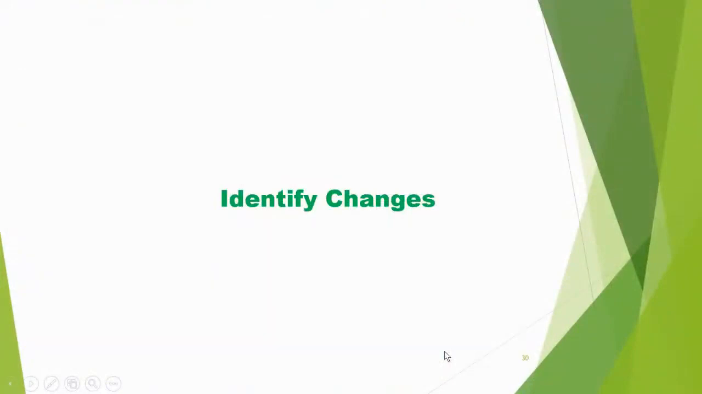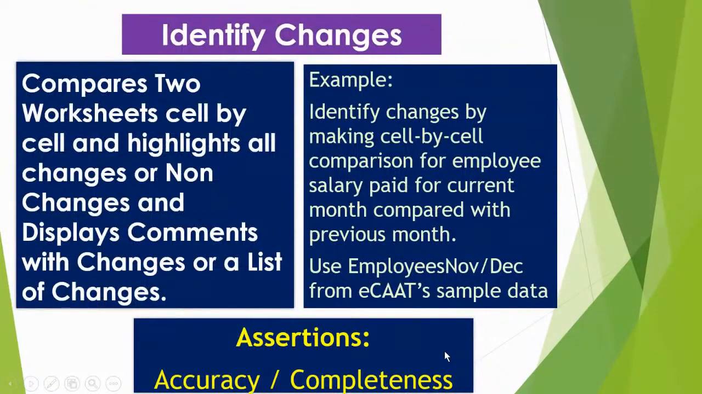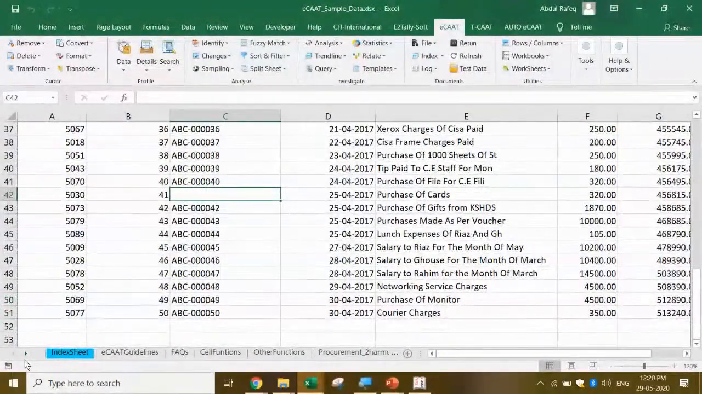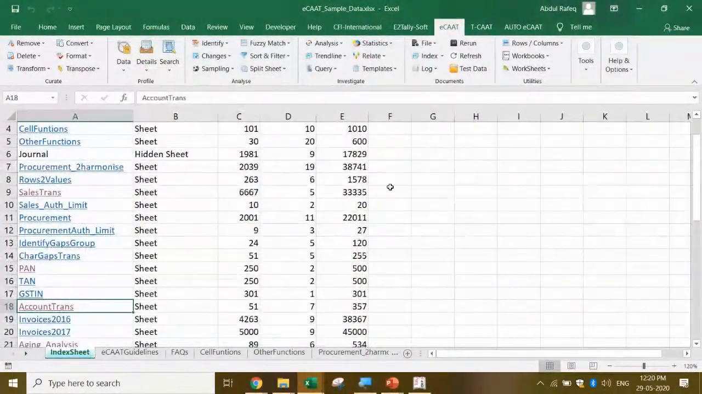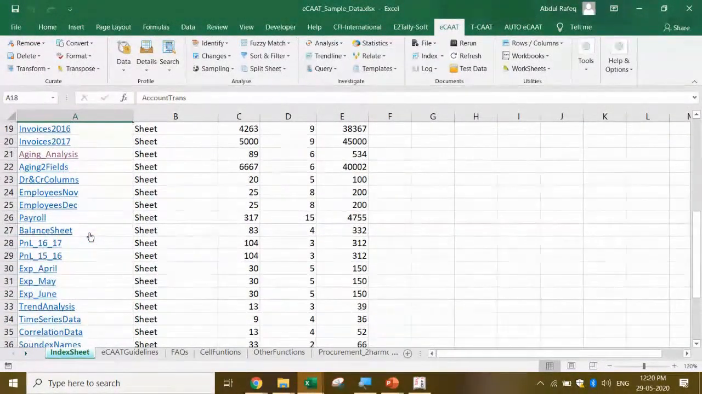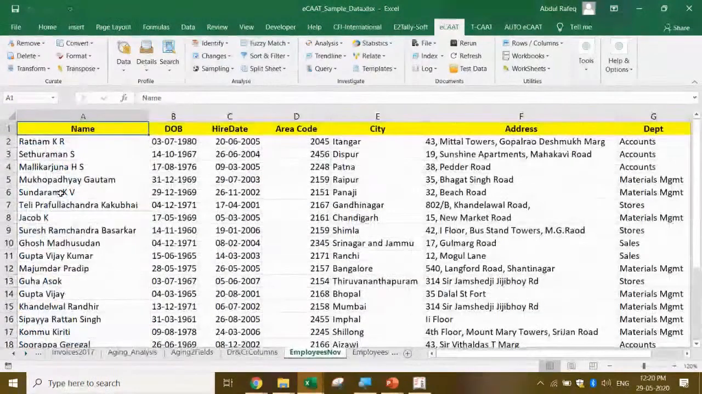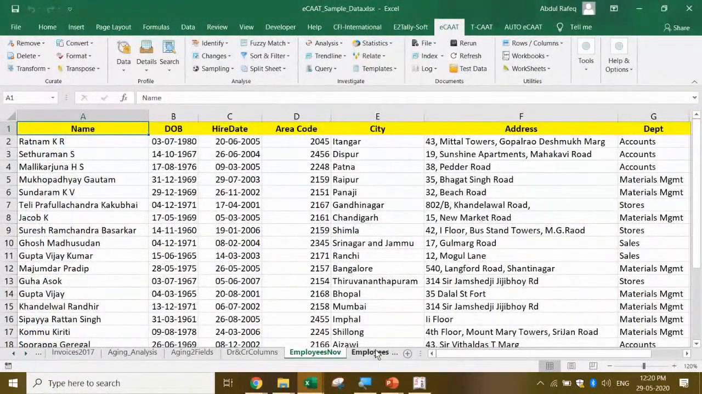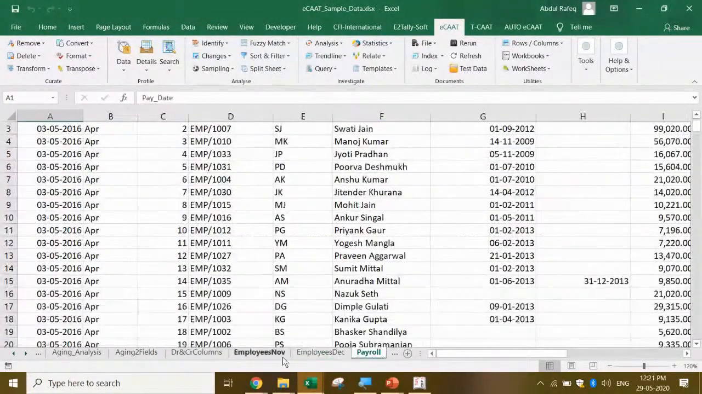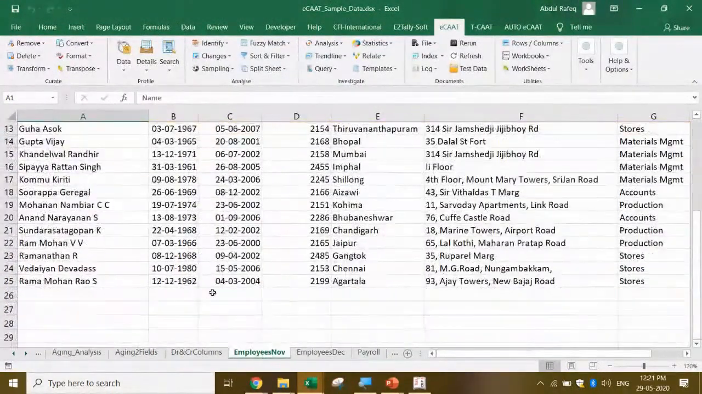Okay, identify changes. Now, for example, I've got the salary for the month of, let's say, November and December. I want to find out the difference between each of these. I'm sure you cannot do this in Excel. Let us come to this. I have to come to the cell, which is salary of November, December. Employees number, yes, I've got employees number. Now I've got employees December. If you see here, there are 25, which means 24 rows, and in November I got 24 rows.